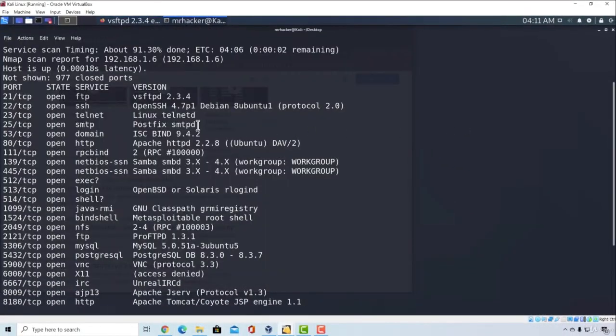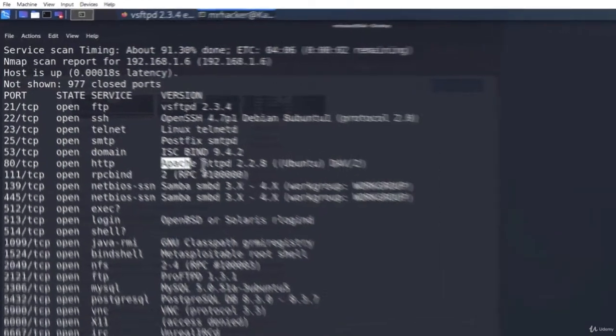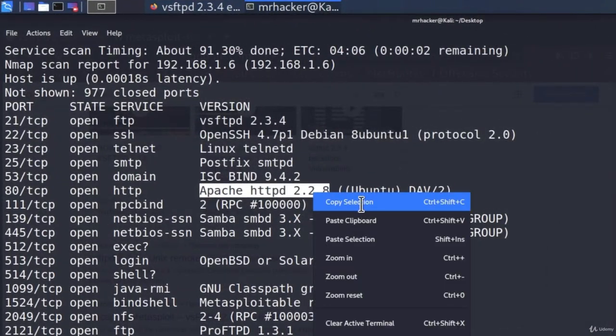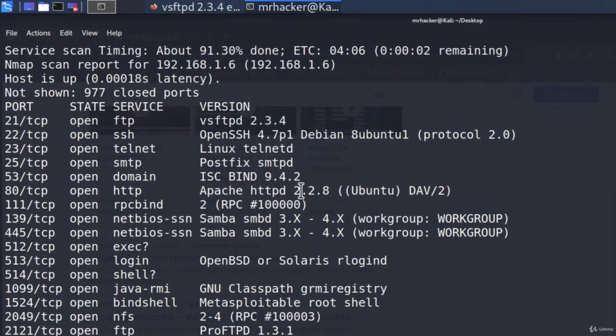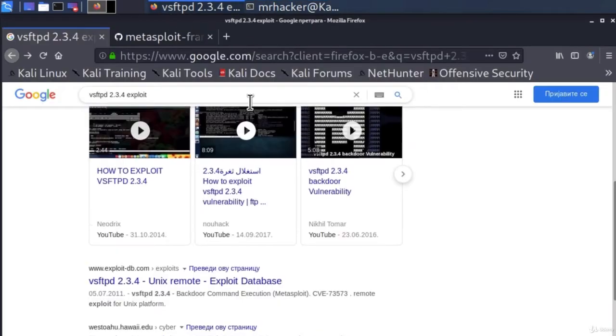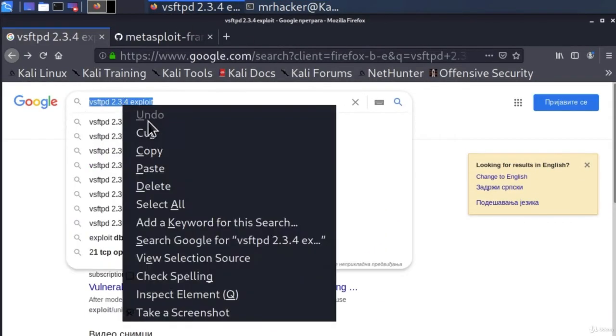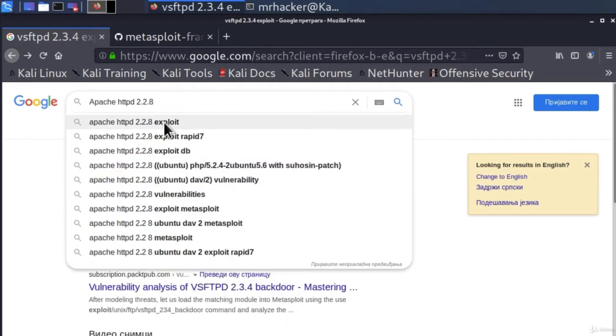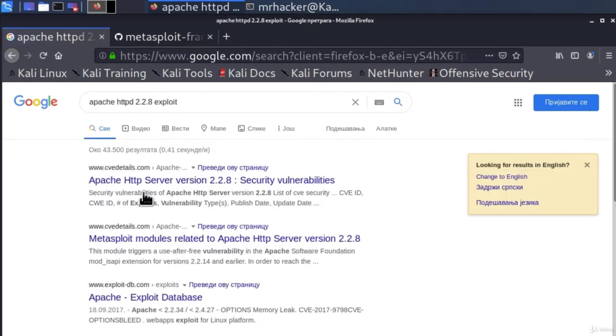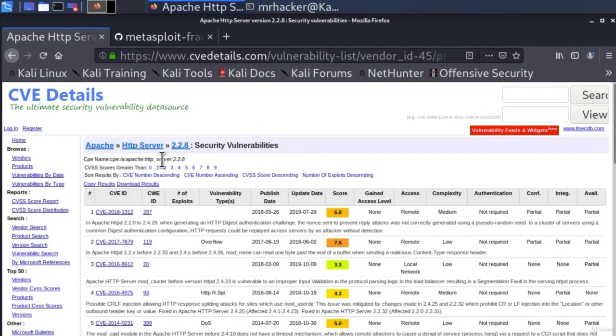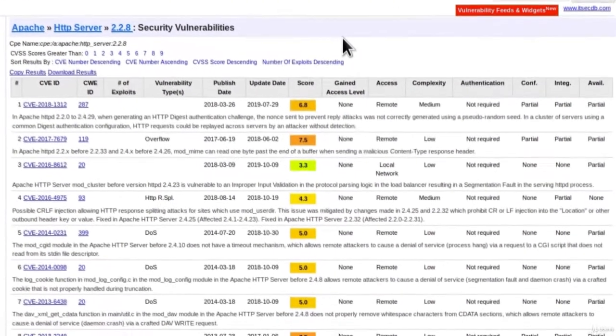And you would do this for any version that you discover. For example, you can go right here, Apache HTTPD, and copy the version. Make sure that you copy the number as well, which in our case is 2.2.8. Then go and paste the name of that version. Add exploit. And here we already get some output. Security vulnerabilities. If we click on it, we can see all of the vulnerabilities that this version of Apache has.